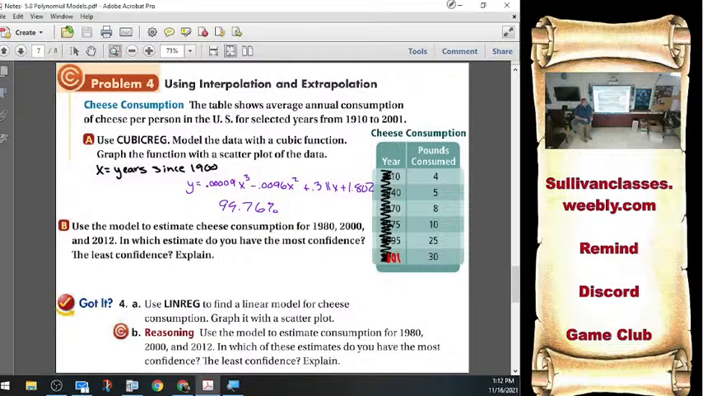So, when they say which ones do you have the most confidence in? The first two, because they are interpolation. The other one, though, now we're talking about extrapolation. My model fits perfectly with interpolation. But as soon as I go past my data, it's getting kind of wild.